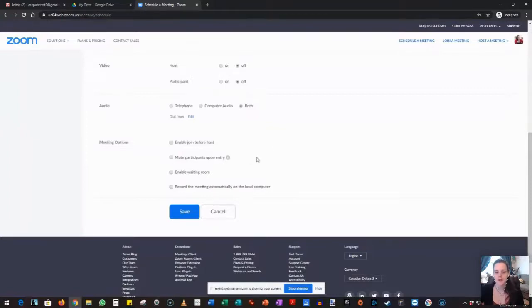Mute participants upon entry. For myself, I typically don't. For teachers, I would recommend it. You are able to access a dashboard on the right-hand side of your screen that will allow you to mute participants on the fly, but it's a little unwieldy.